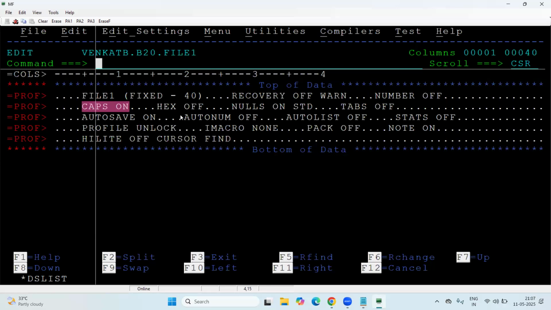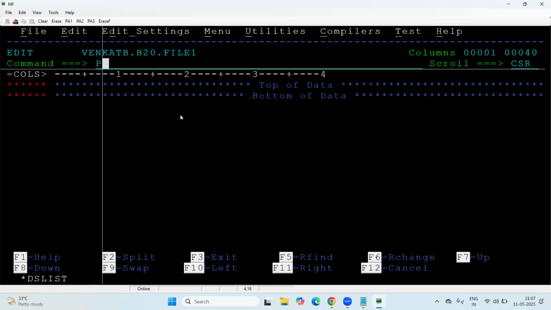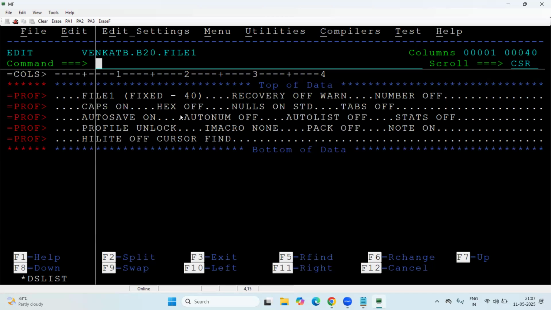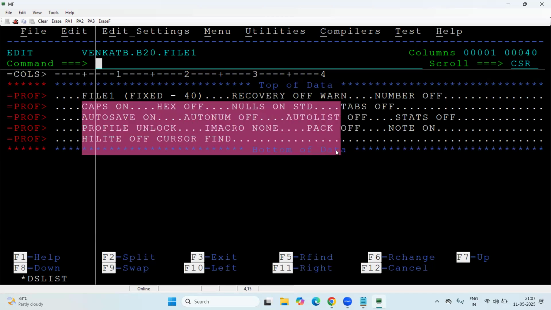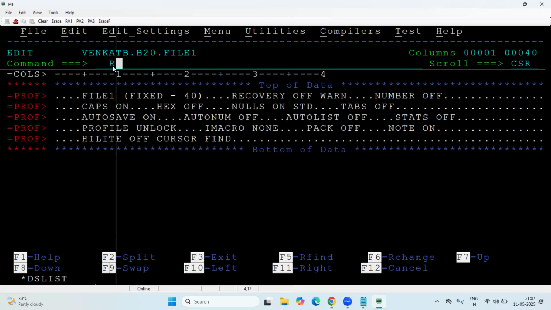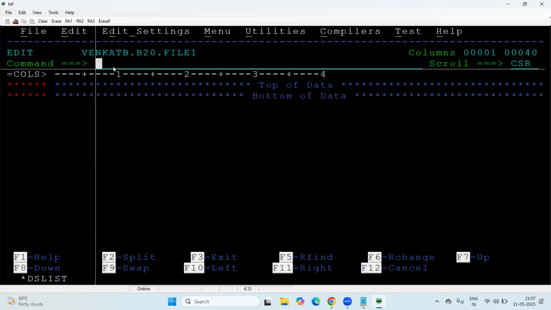Some of the commands we will discuss later. What I did, by the way, is I typed profile on the command line. So type profile on the command line, hit enter. You can see the options. So I will type reset to remove that.